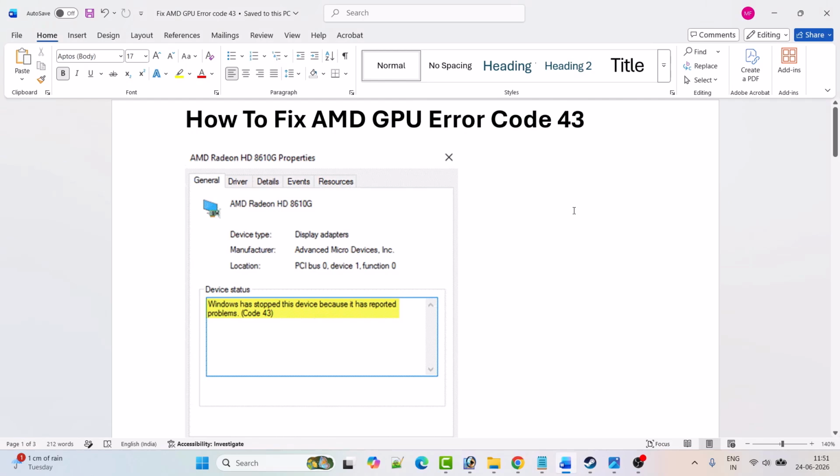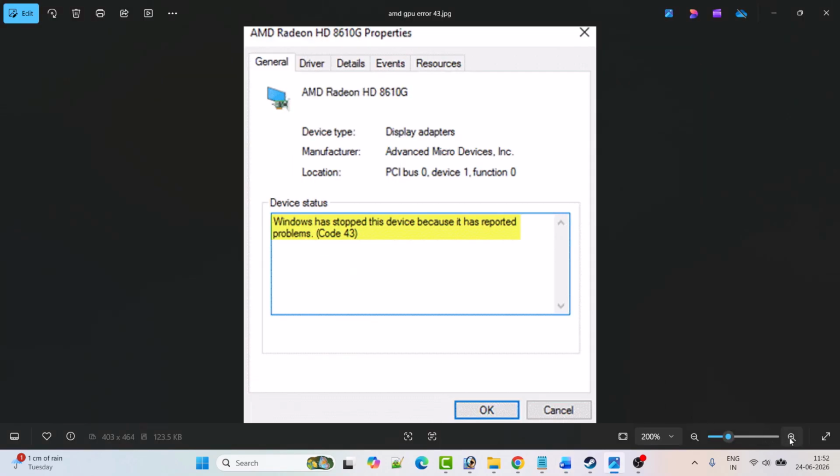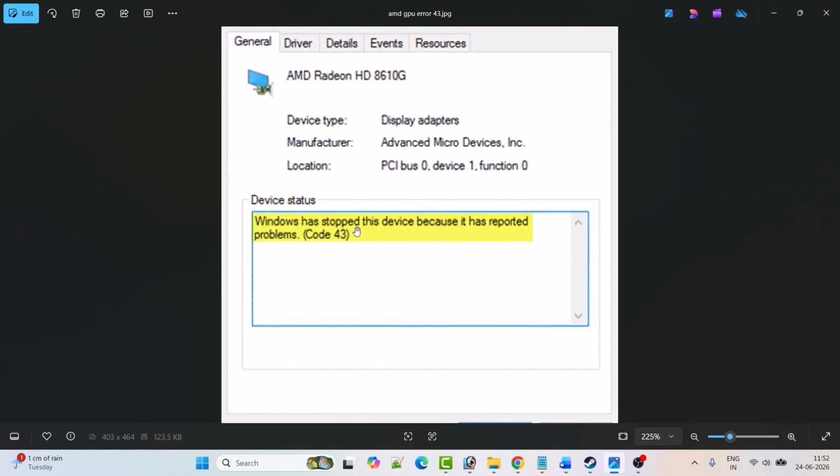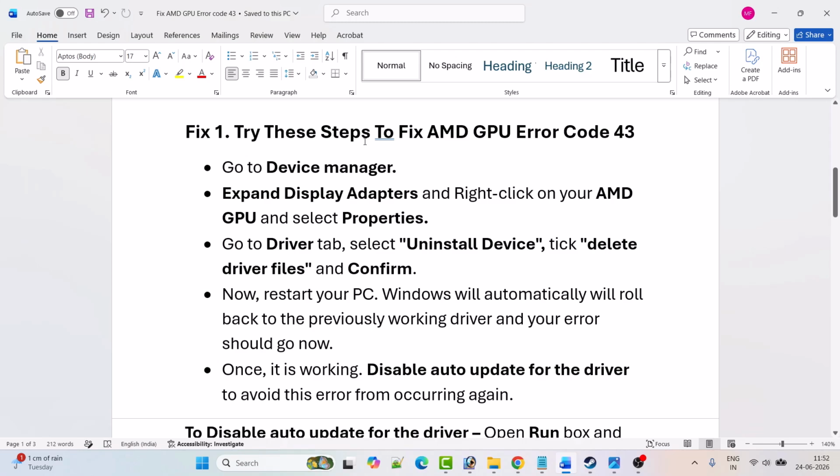In this video tutorial I will show you how to fix the AMD GPU error, and the error code is 43. If you're getting this error, "Windows has stopped this device because it has reported problems," and the error code is 43, then follow the fixes very carefully. Fix 1. Try these steps to fix AMD GPU error code 43.